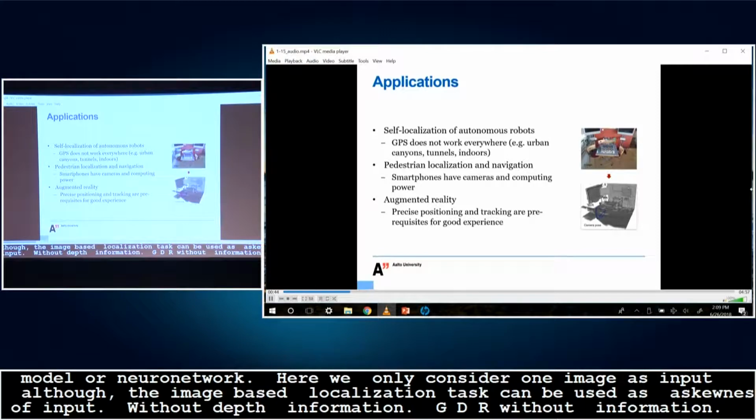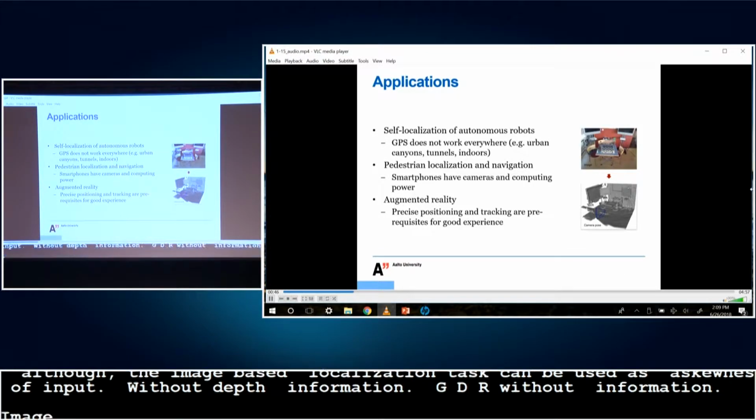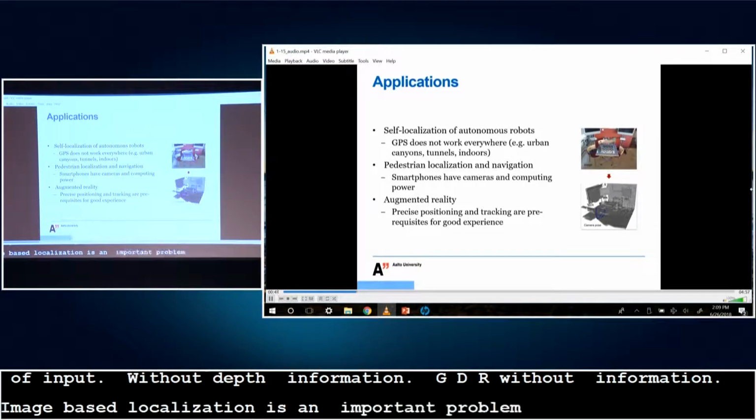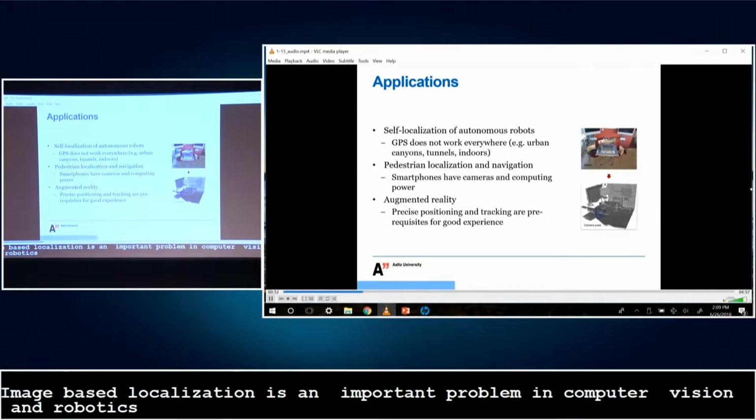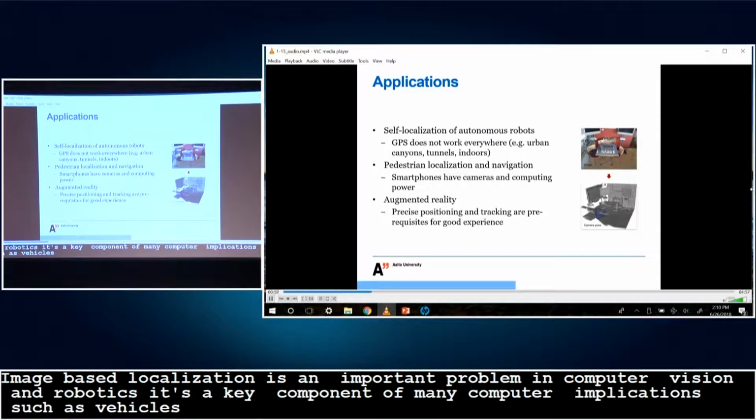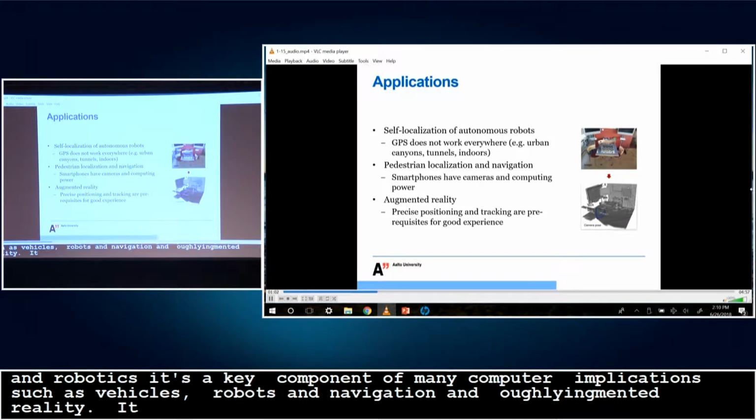Image-based localization is an important problem in computer vision and robotics. It is a key component of many computer vision applications such as navigating autonomous vehicles and mobile robots, pedestrian localization and navigation, and augmented reality. It can be operated in both indoor and outdoor environments using low-cost cameras without the setup and maintenance of infrastructure.